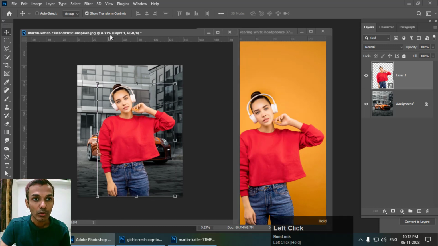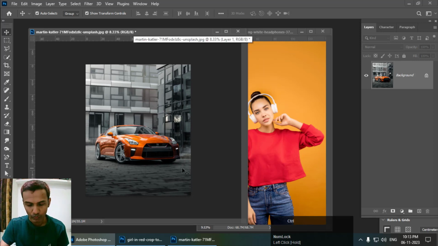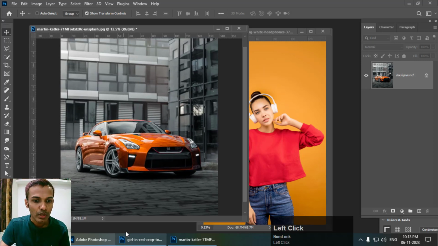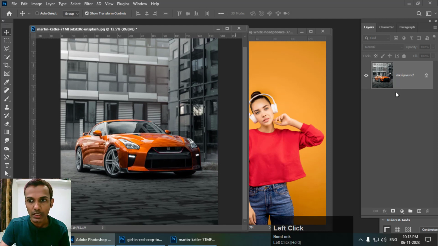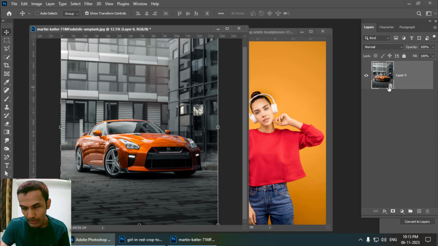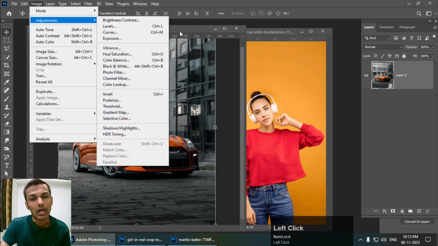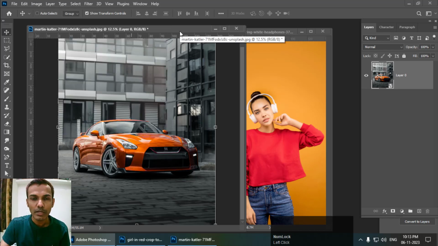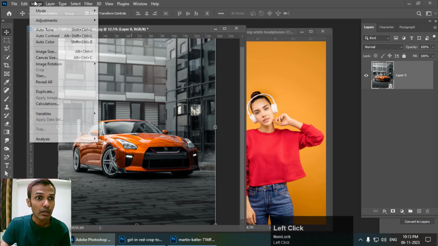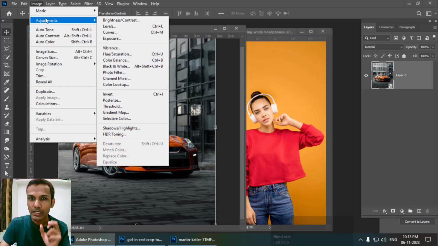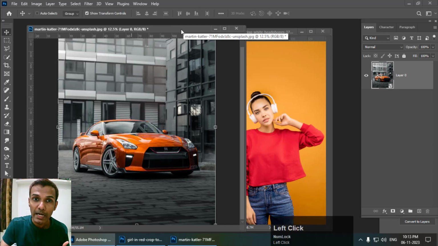Now, moving forward, I will delete this. Let's say I will use the same image. If I convert this image into a smart object, right click, convert to smart object, as you can see, this is the symbol or icon of the smart object. Now if I go to image adjustments, for the original image or the normal layer, we can only apply one adjustment at a time, but in case of smart objects we can use multiple adjustments.